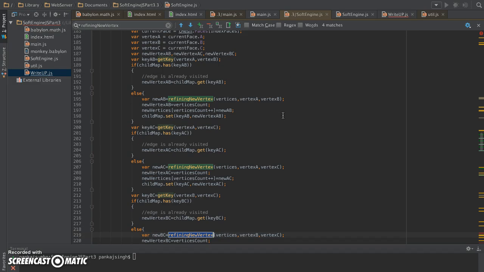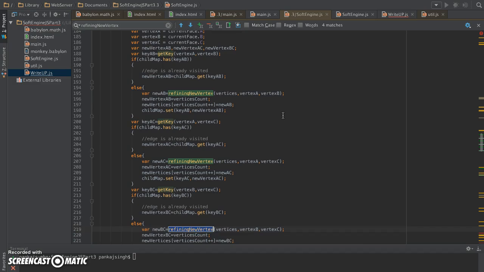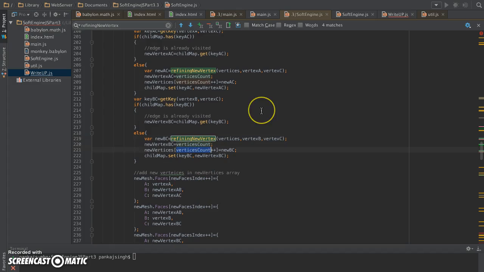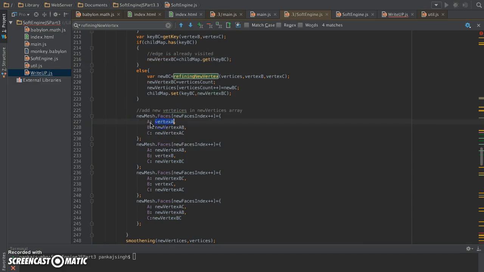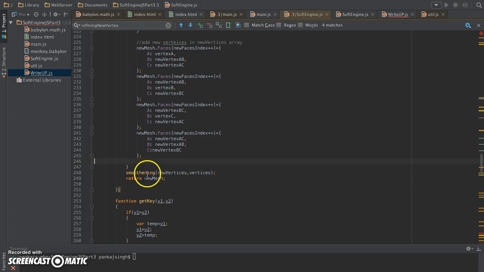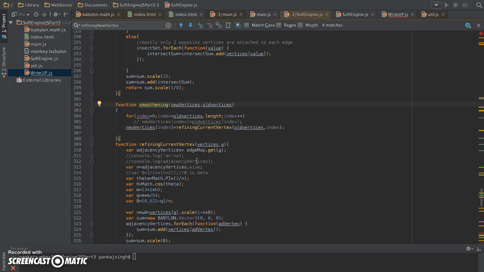So like this I have calculated for each edge on the face, and then storing them in the new vertices array of the new mesh, and incrementing the vertices count. If it's a new vertex found, I'll increment, otherwise I'll use the already calculated new vertex. After that, I am associating all the vertices in the new faces of the new mesh, and then I am going to smoothen the control vertex that is already present in the mesh.